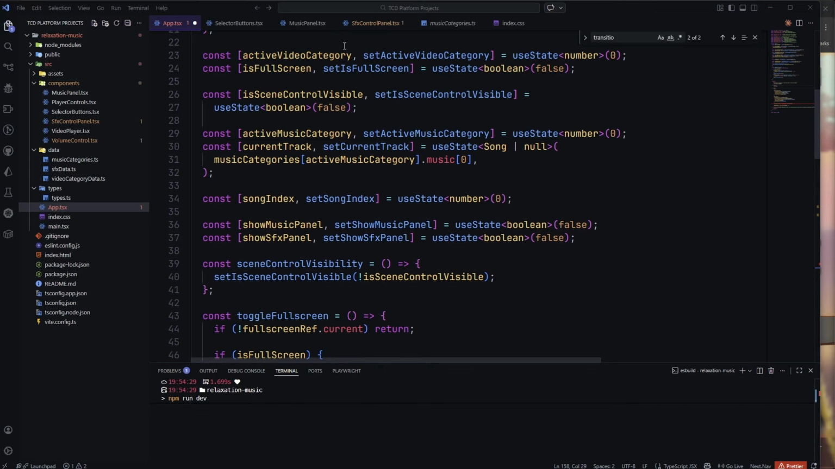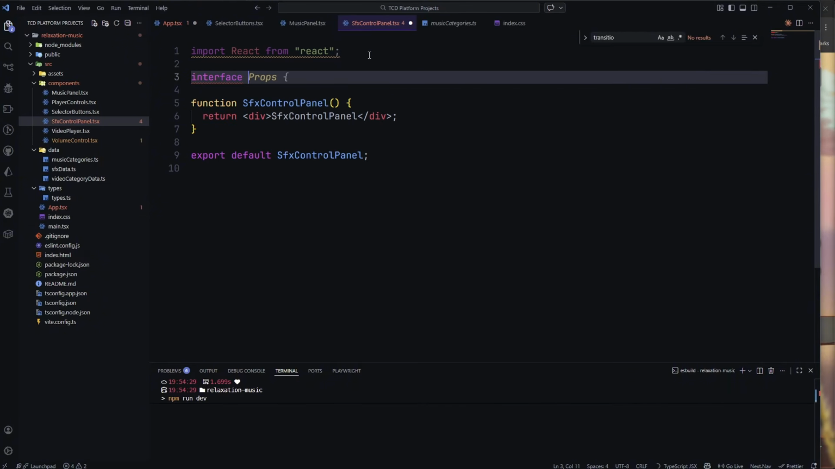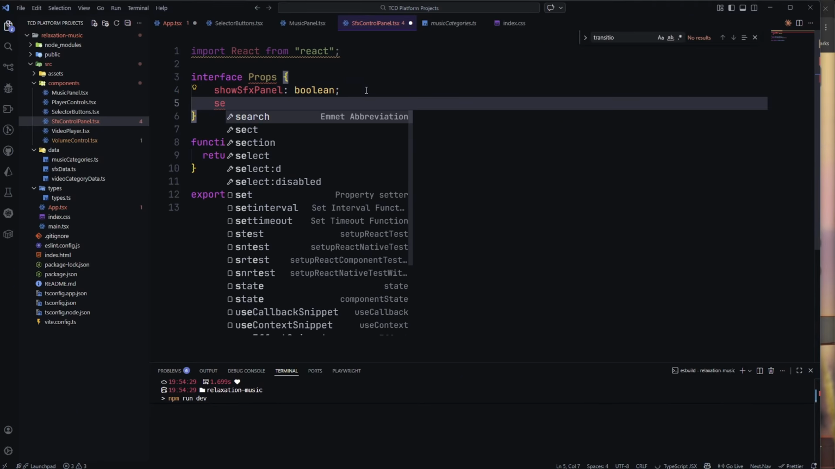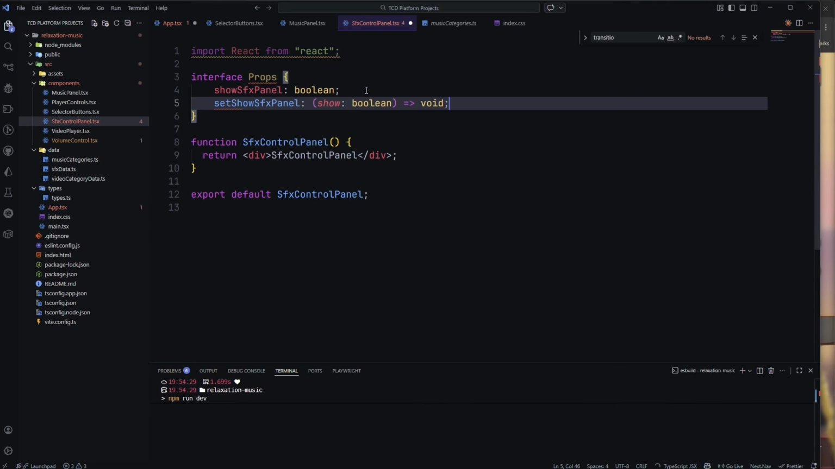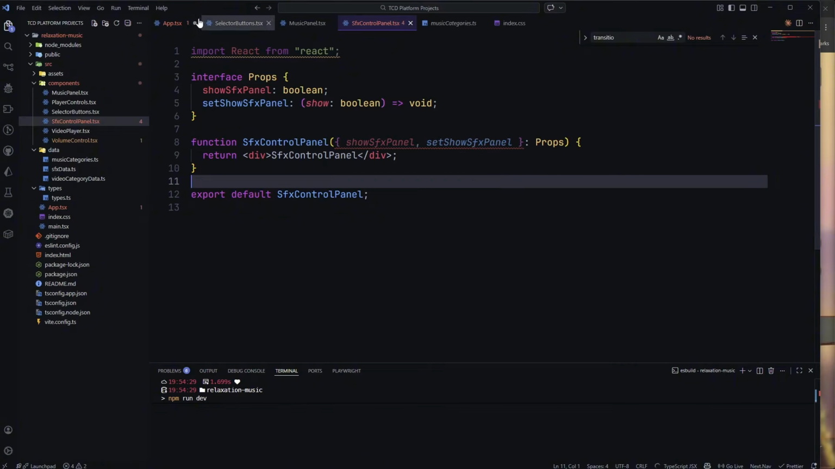Control panel, SFX. Let's do the interface for the props. All right, so in here, we need the music panel. Actually, not the music panel, the SFX control panel. So we need the show SFX control panel, and we need set show SFX control panel, and it's going to return void, and we're going to display that.